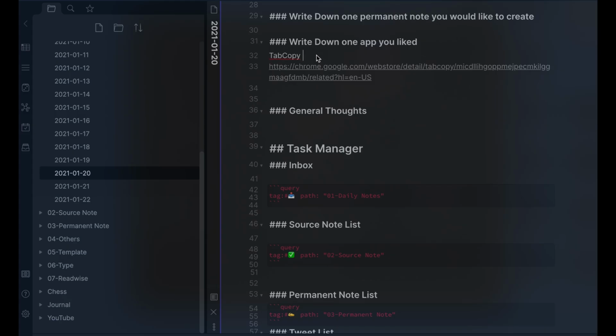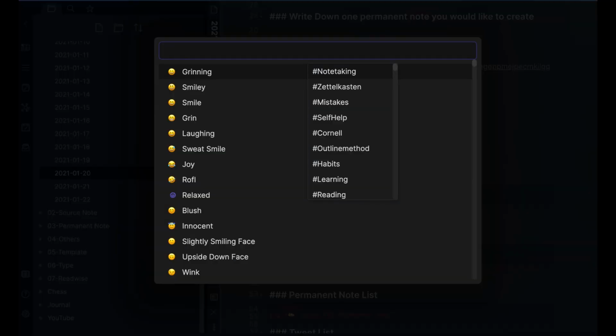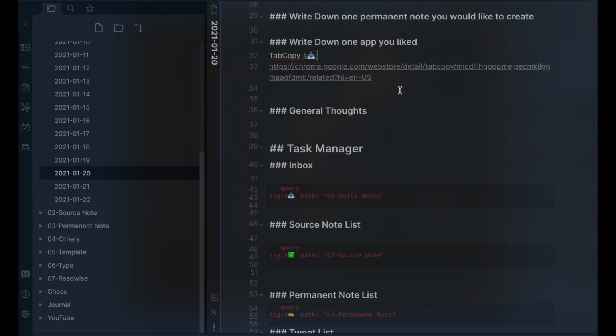So in my prompts, I usually tag items with an inbox emoji. The tag tells me this is source content that needs to be processed. I use the Emoji Toolbar plugin to add the emoji.